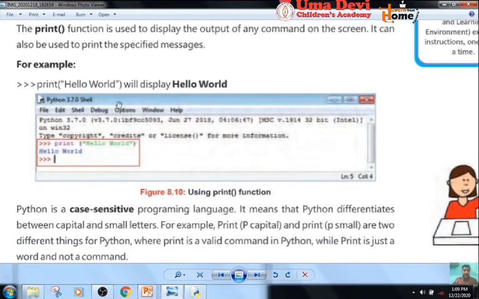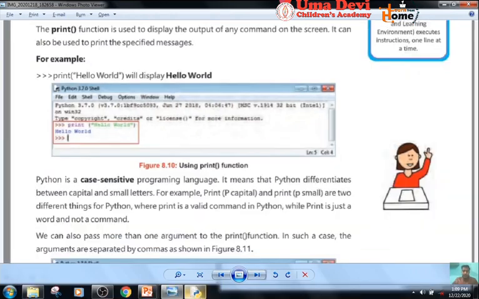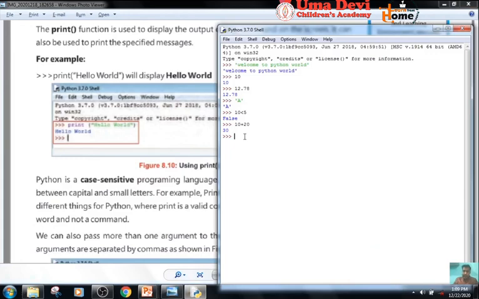For example, we will print hello world. So it will display hello world. Like I am typing here, print in brackets, we will write hello world. Now we will close the inverted commas and bracket. Now we will press enter and it will give us the output hello world. We have got the output hello world.